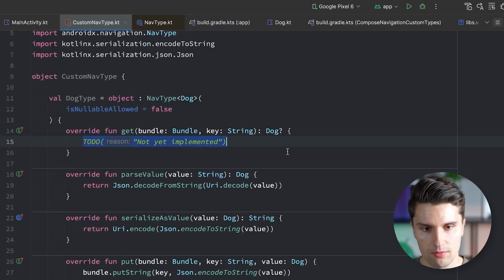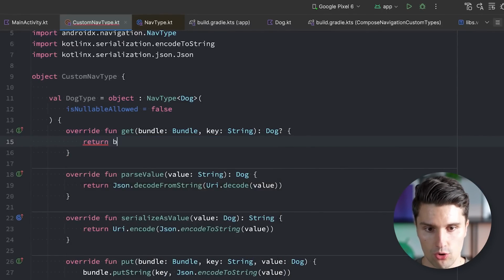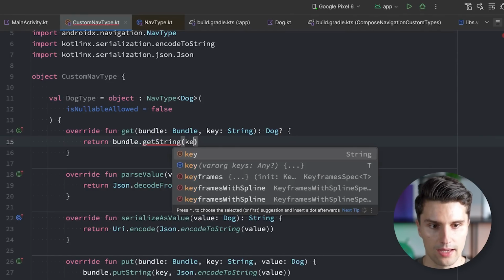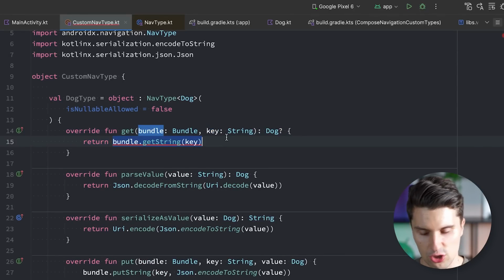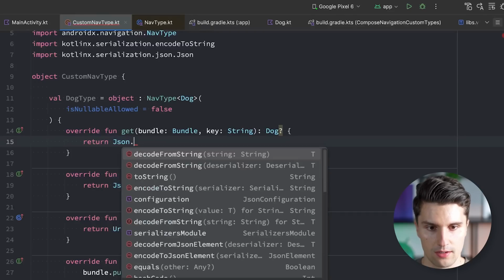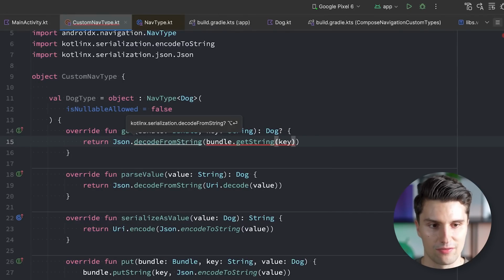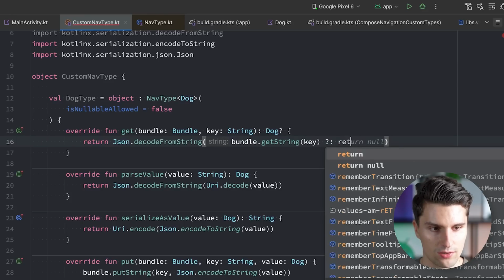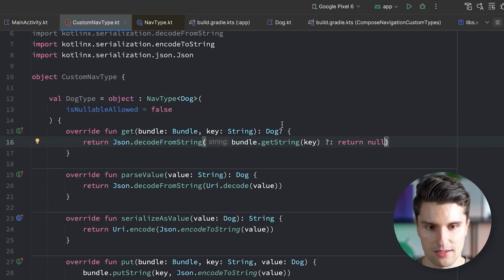So we can go up here and also read this again as a dog. So we take our bundle, we return bundle.getString at the key, and this whole thing we actually want to decode from JSON. So JSON decodeFromString and then have this bundle.getString. And in case that is null for whatever reason, we also want to return a null instance of dog.